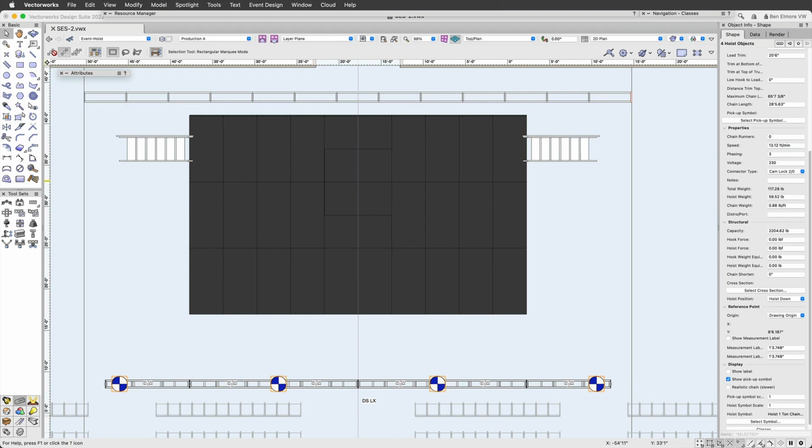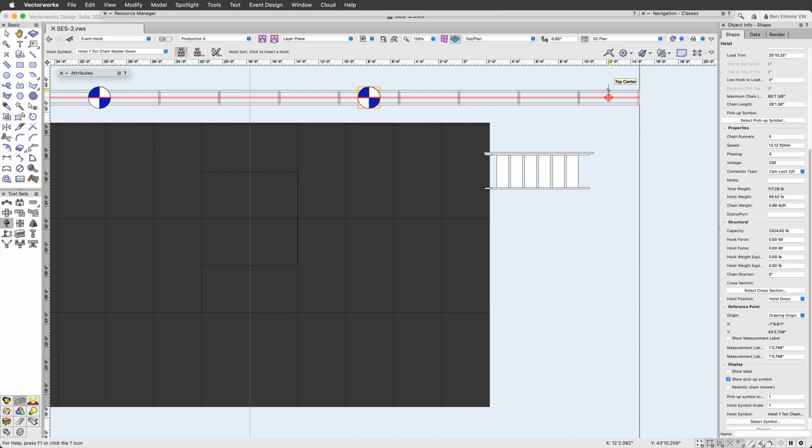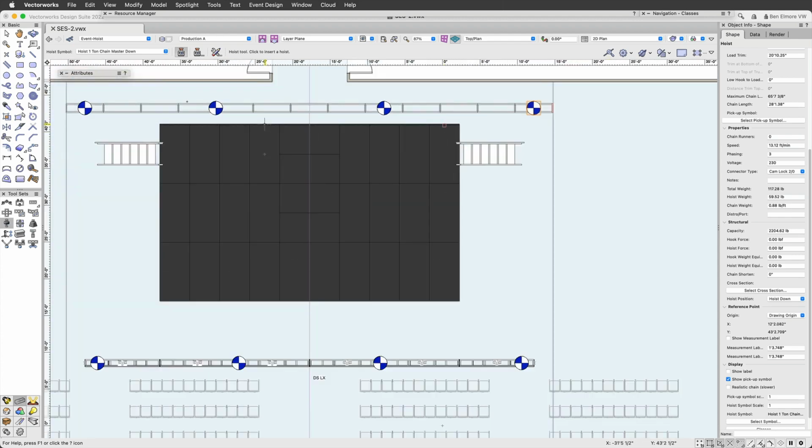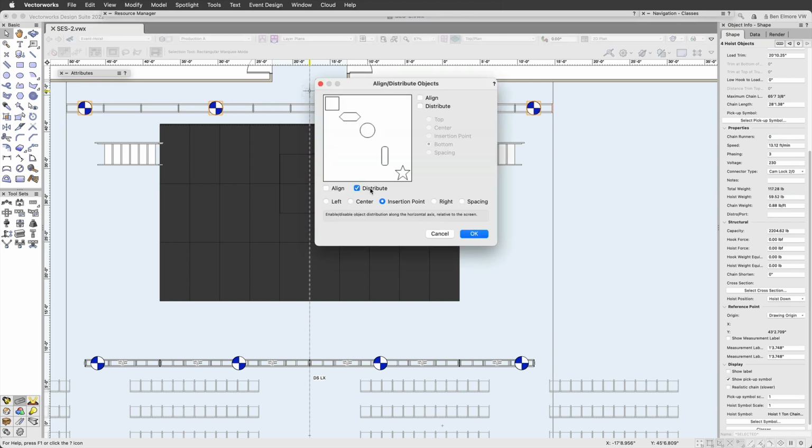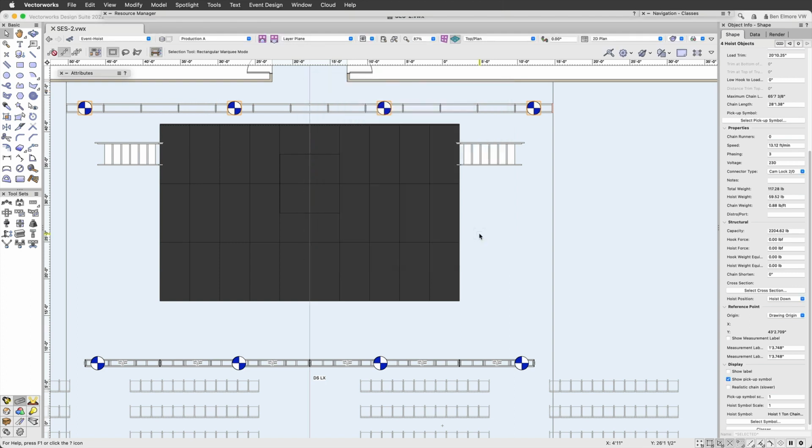Let's do that same thing maybe back here. Hoist tool. I'm just going to pick some spots in the middle here. There we go. Then I'll just do the same thing. And that align distribute that I just did is Control equals on Windows or Command equals on the Mac. And then I can just distribute by insertion point. Okay. Fantastic.